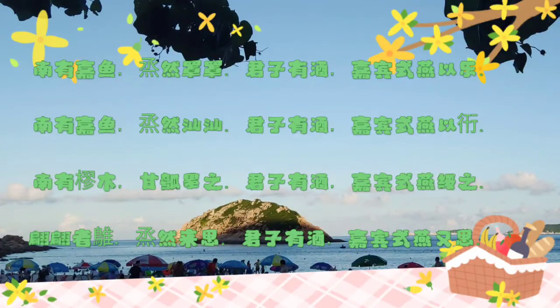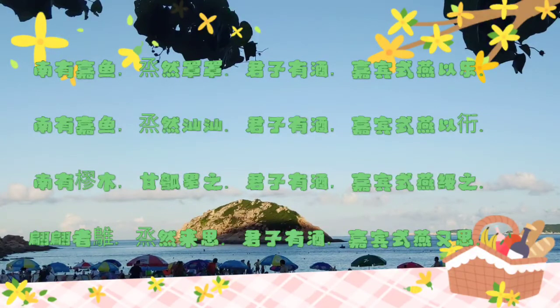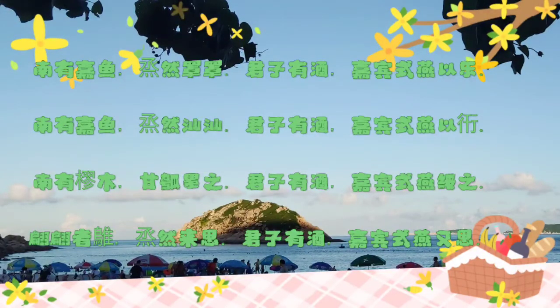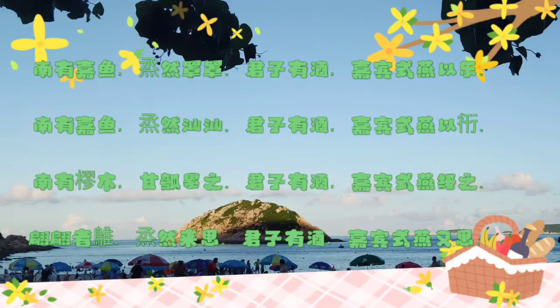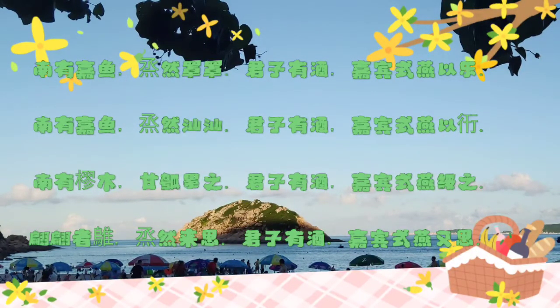The fourth paragraph is a little bit different from the first three paragraphs. The first three paragraphs started with something in the south, the nice fish in the south, the big wood in the south. So it's talking about something not in sight. And the fourth paragraph basically is talking about something in sight.